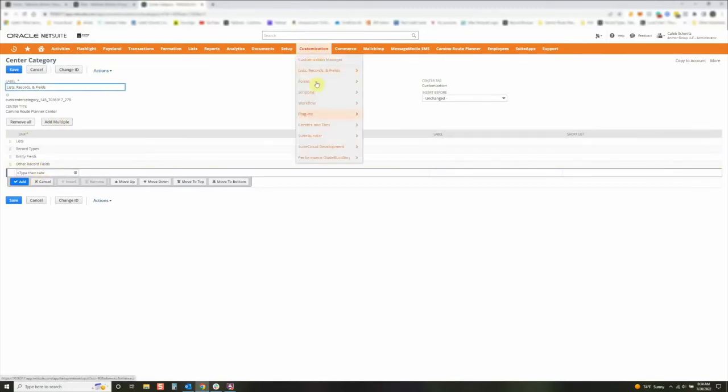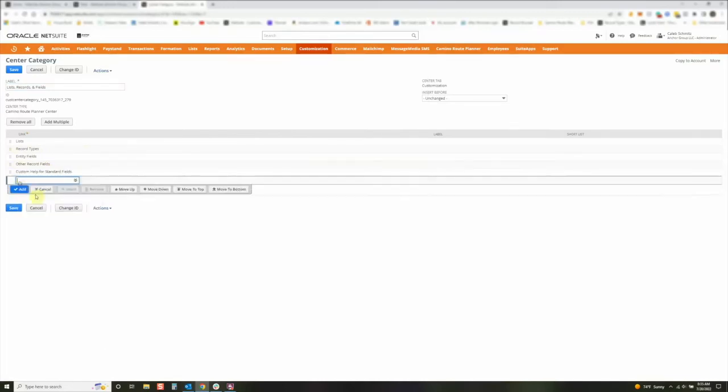Let's see what it's called. I like to be in the admin role when I'm defining and matching it, because I like to match the navigation bar to the admin classic center as much as possible. It just helps with navigation and having some uniformity across some of these roles still. So it's here, and then custom help for standard fields. Now, this probably isn't really necessary because there's not really standard fields, but if I wanted to do it, click it, click add, and click save.